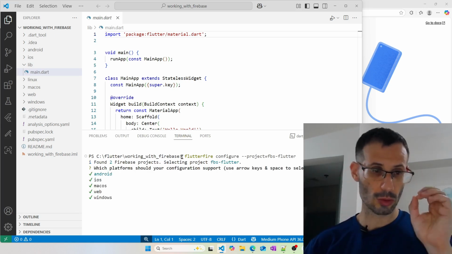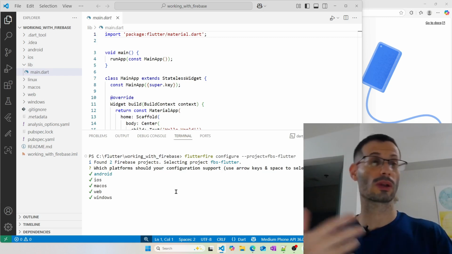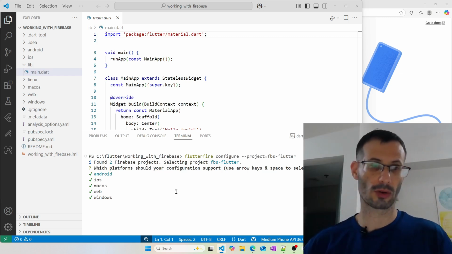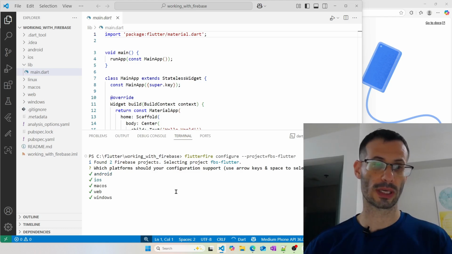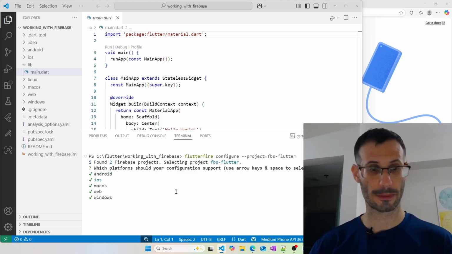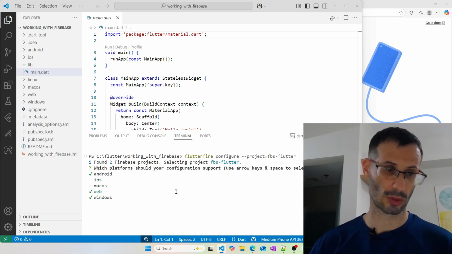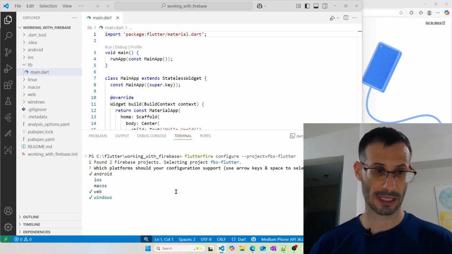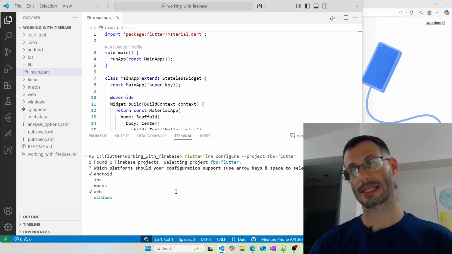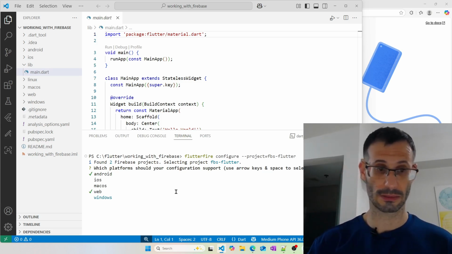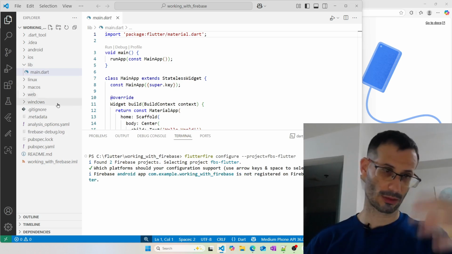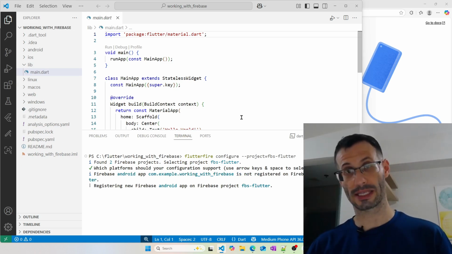And now we need to choose which platforms we want our Flutter project to work with. So personally, I don't care about iOS or Mac. So to uncheck these options, I'm going to hit the spacebar. So I'm going to uncheck iOS, go down to macOS, spacebar again, to unselect this option. And let's say that I want Android and web. So let's unselect Windows as well, spacebar. And now that I chose the selections I want, I'm going to hit enter. And our project is now being configured to work with a Firebase project.